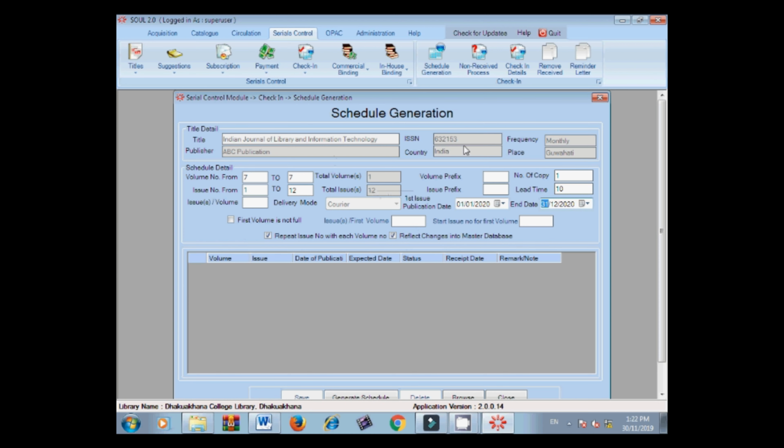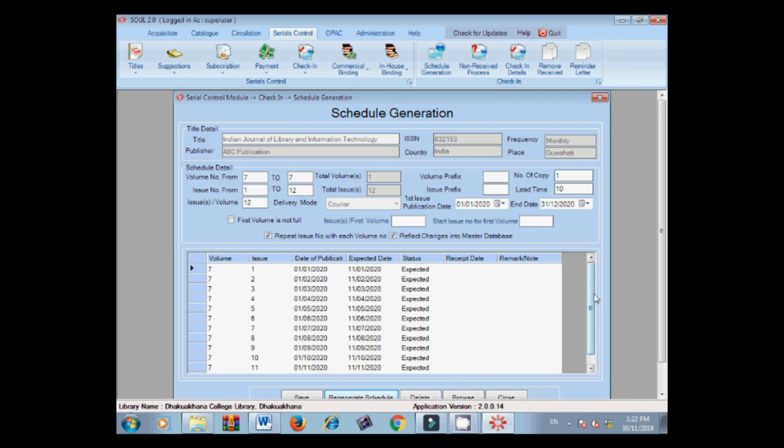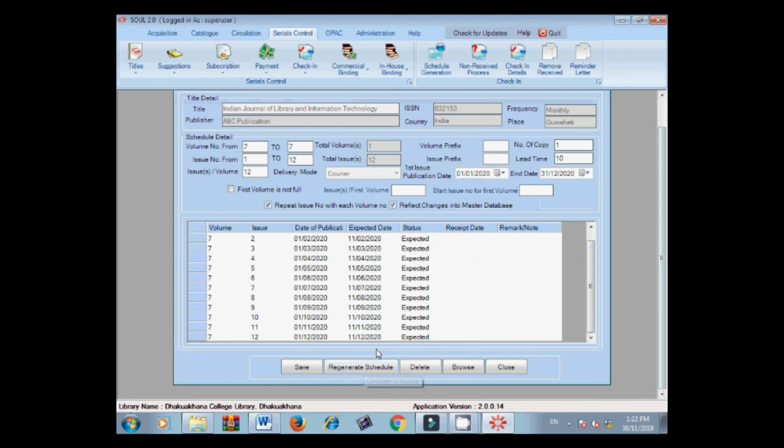After completing all this information, you just save it. Remember that, don't leave any information blank. Generate the schedule first and you save it. Schedule updation of the title is done now.